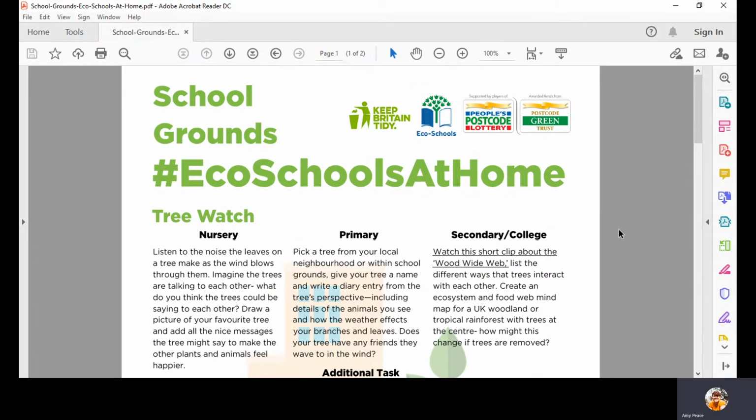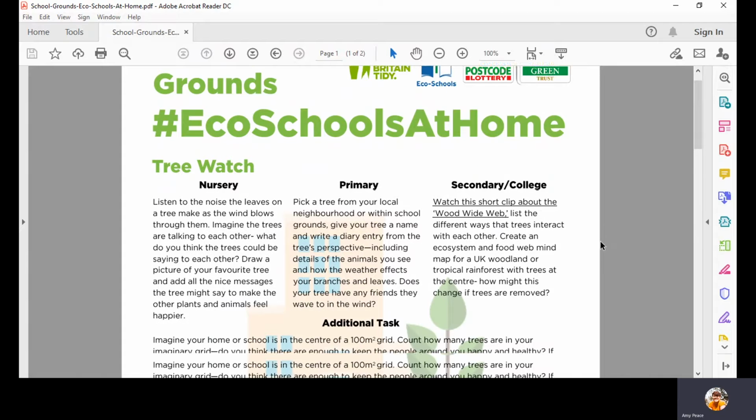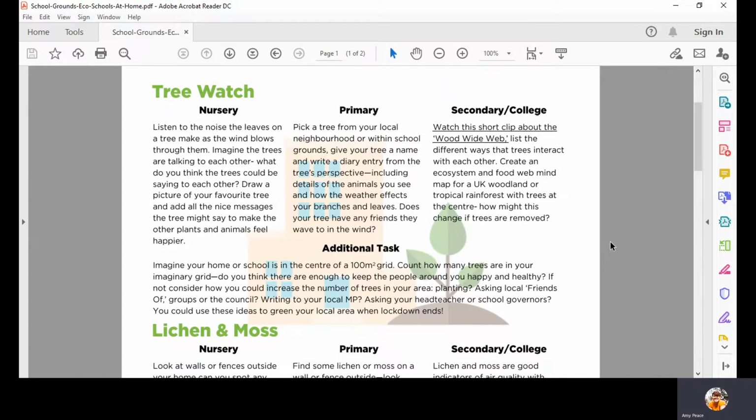Okay, now we'll take a look at today's EcoSchools at Home activities for school grounds. So the first category is all about watching trees. For nursery students, that's sitting beneath a tree and listening to the noise that the leaves make as the wind blows through them, and imagine what would the trees be saying if they were talking to each other.